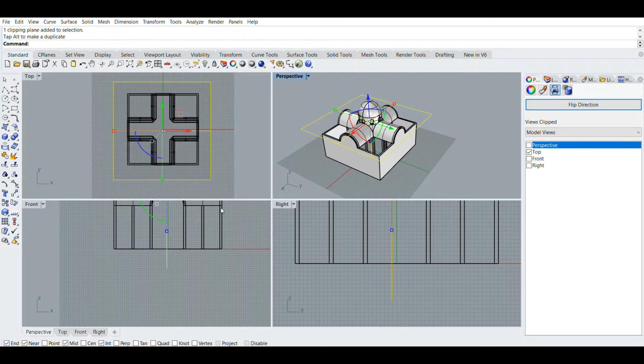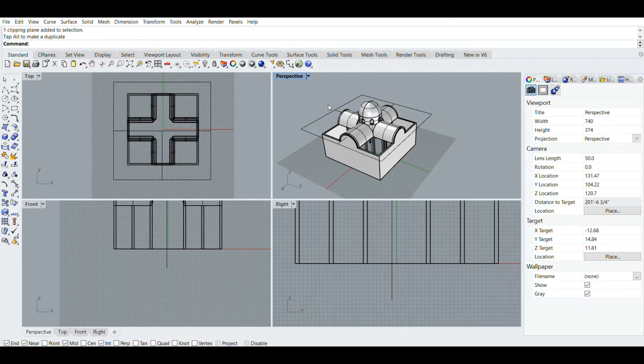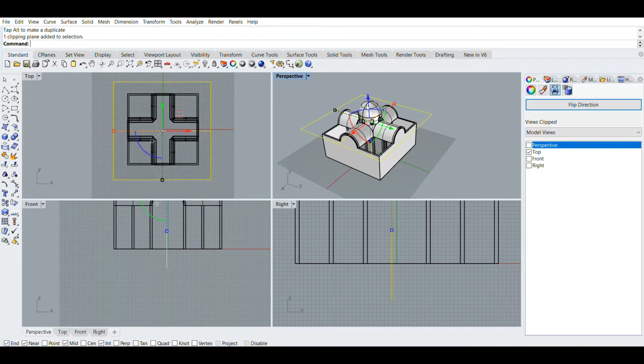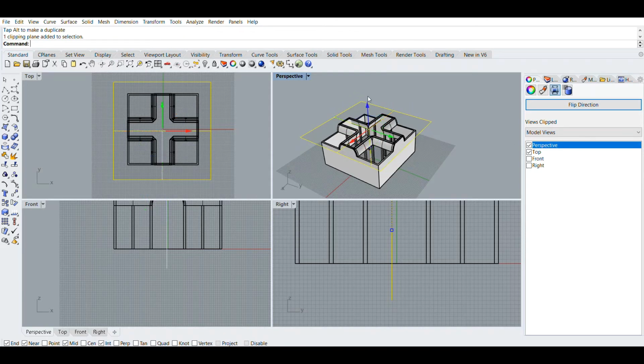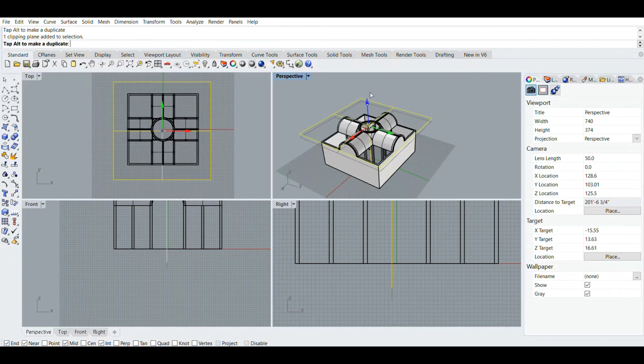And as you have noticed, I can only see the changes in the top view. If I want to see the changes also in other views, I could select this plane, go to Properties, and select the other views that I want this plane to be visible in. So now you could see that I can see the changes both in the top and the perspective view.